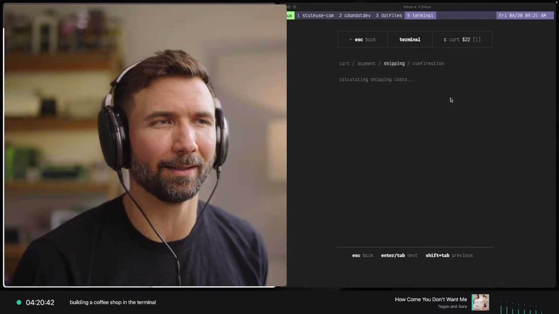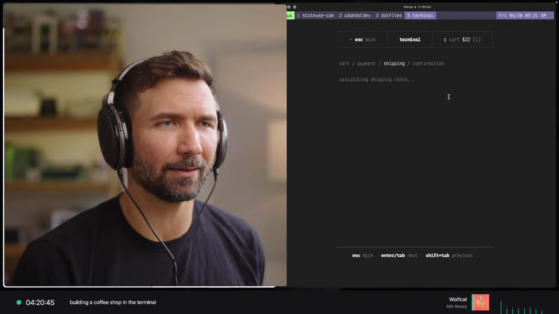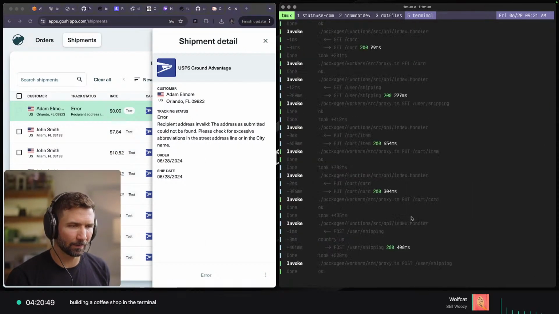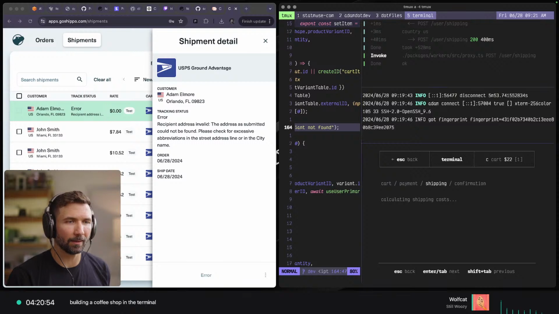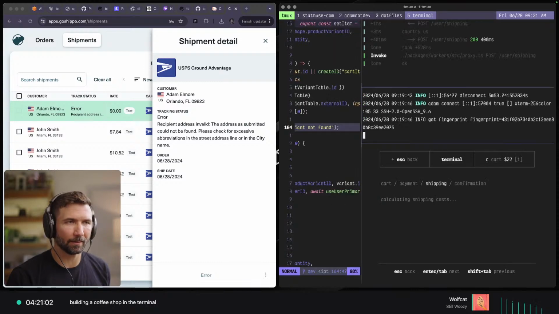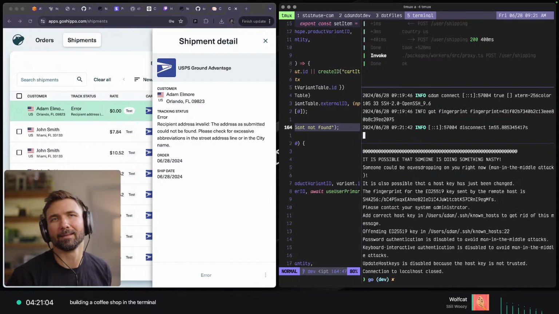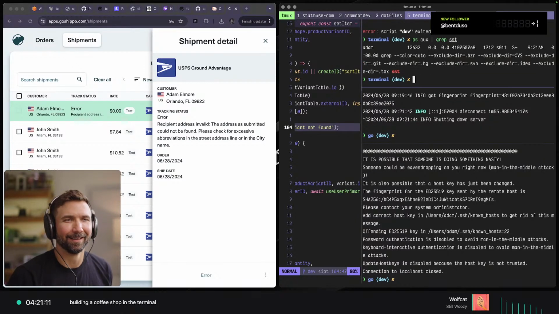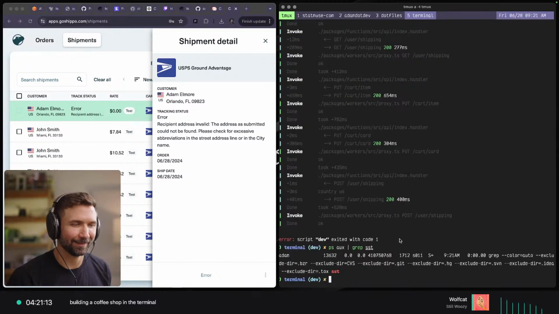Pull request accepted. Oh, it's broken. It's calculating shipping costs, but it's broken. What broke, Dax? You know what broke, I bet, the stupid WebSocket thing. Dax. Post user shipping. Yeah, it never did accept. Oh my god. Dax. Make it stop, Dax. Make it stop.